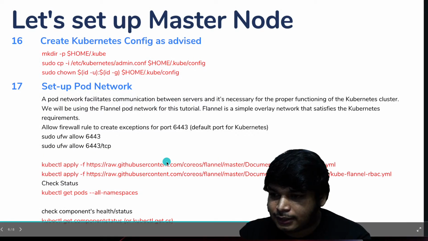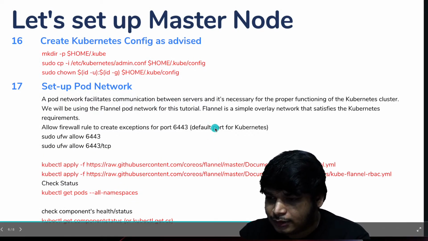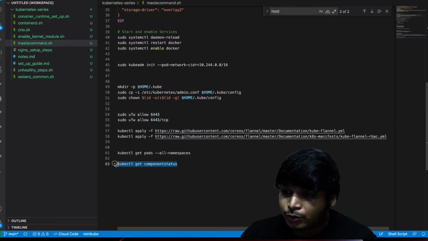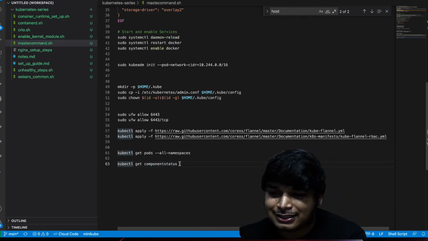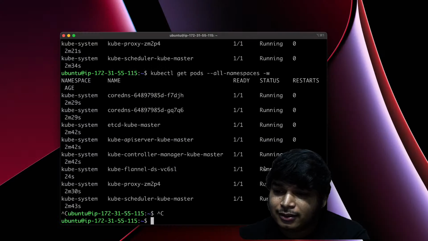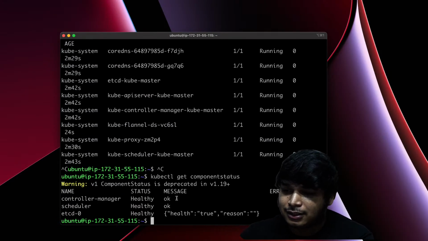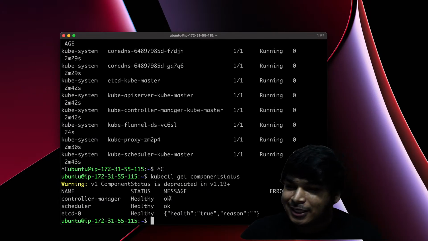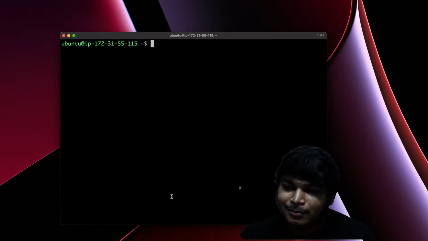Now I think we are done. We can also check the health, which is one good command. You can run kubectl get componentstatuses, or cs, which is the short form. If you do that, it will show you the cluster status. See the health, all are okay, no errors. That means we are good to go and can add the worker nodes or do anything here. So we are done with our master node setup.